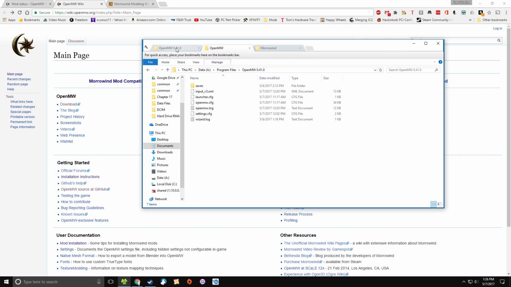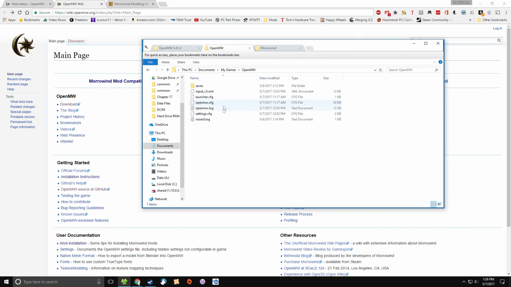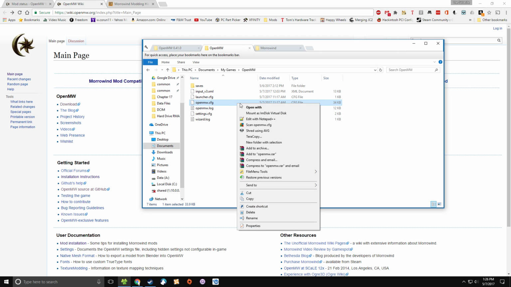So that's that. And then the other thing is, you're going to need to edit this file a lot, and I will get to that part later in the video, but this is the config file for OpenMW. So what I really like is Notepad++.